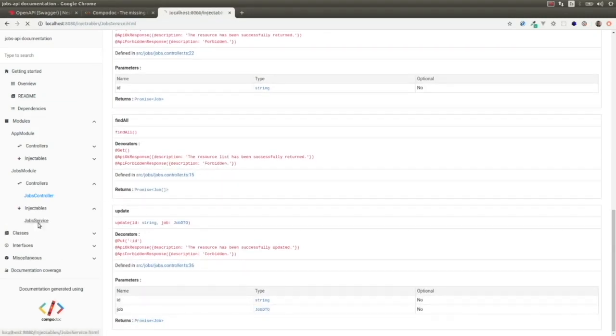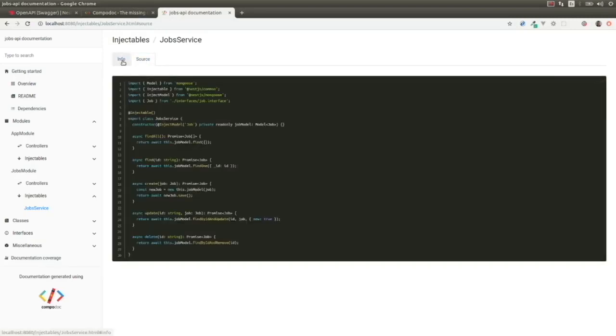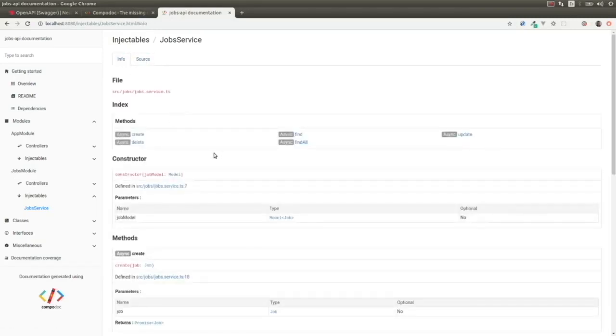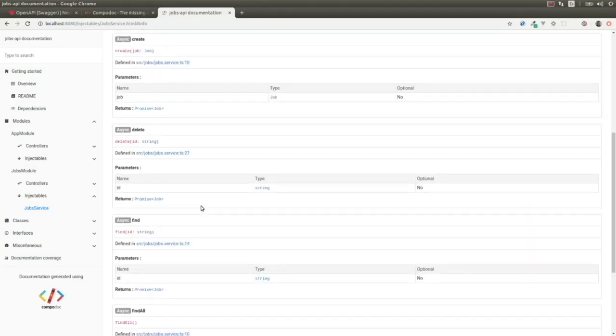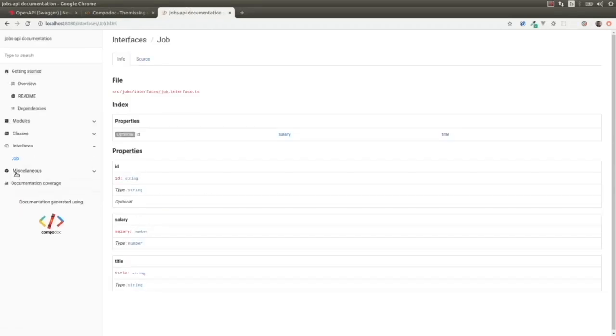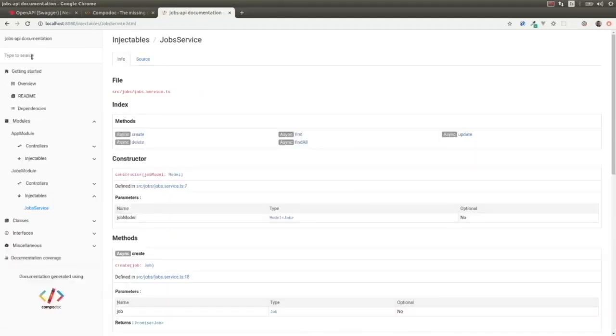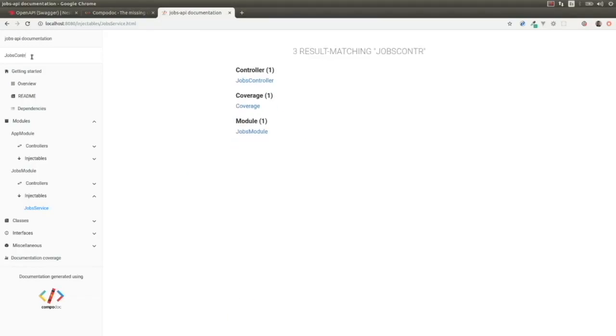We can see all the methods of the controller. We can also access the shop service documentation, the source file, or we can see directly the source file here. And we have access to the documentation of the different methods of the service. And here we have access to the DTO, interfaces that we are using. And here we can search, for example, if we want to search for the shops controller. Here we can see that we get the results.